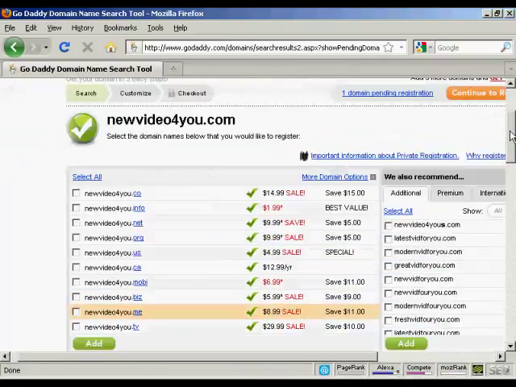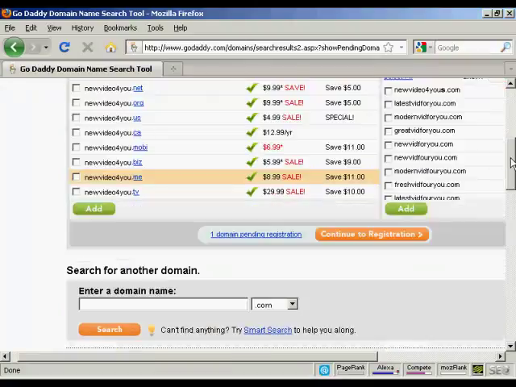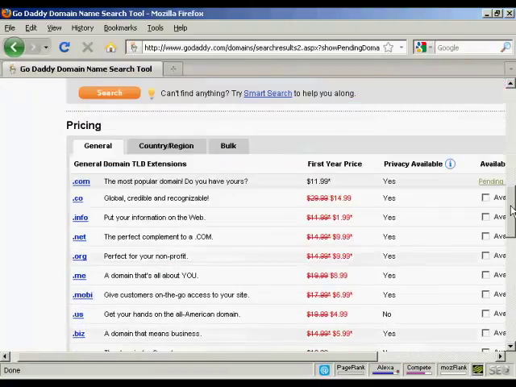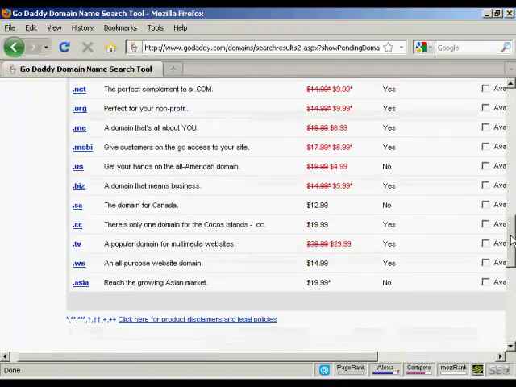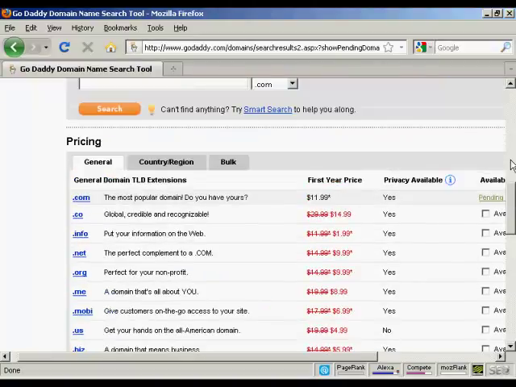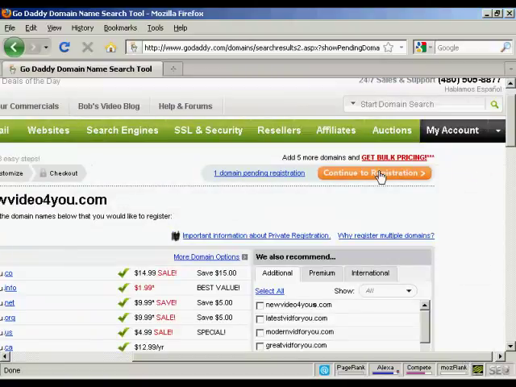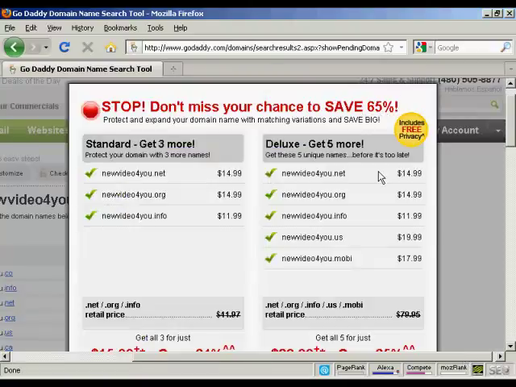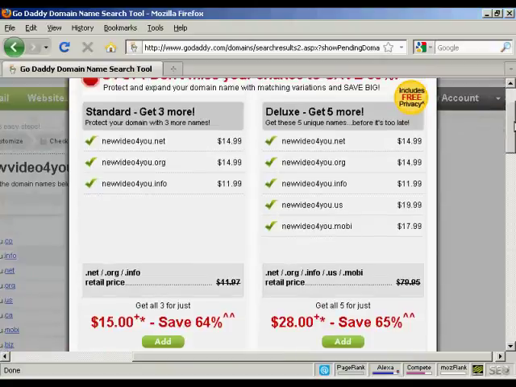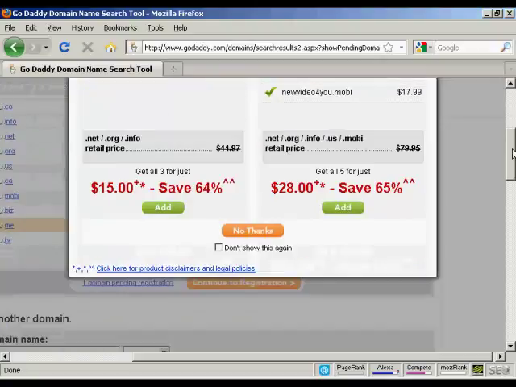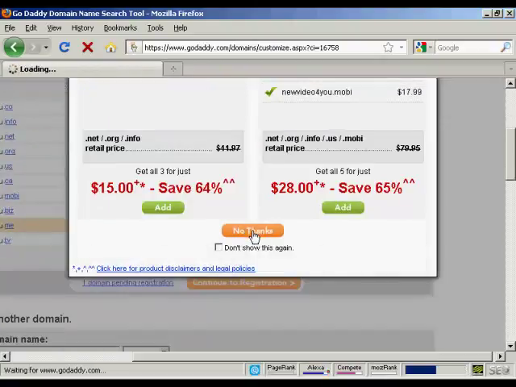Again, it shows you this other screen because they do like to try and sell you extra stuff on GoDaddy. There's all these extra ones that you can get. I don't want that, so continue to registration. And again, it's telling me I should buy more domain names. But I don't want those, so just click on no thanks.